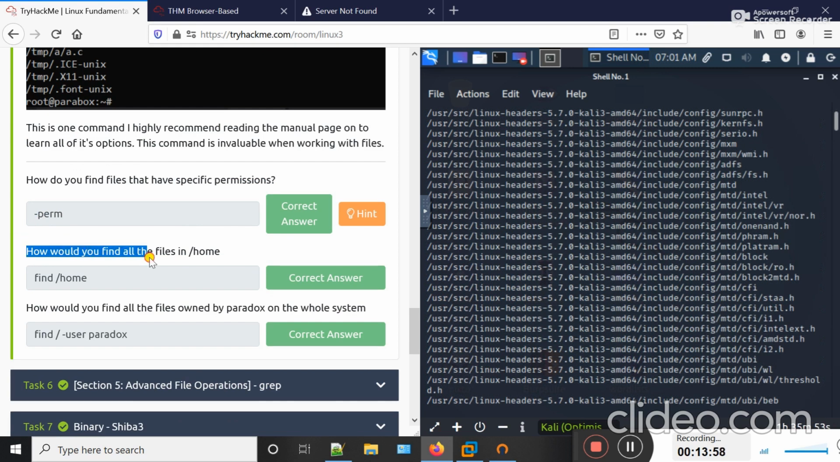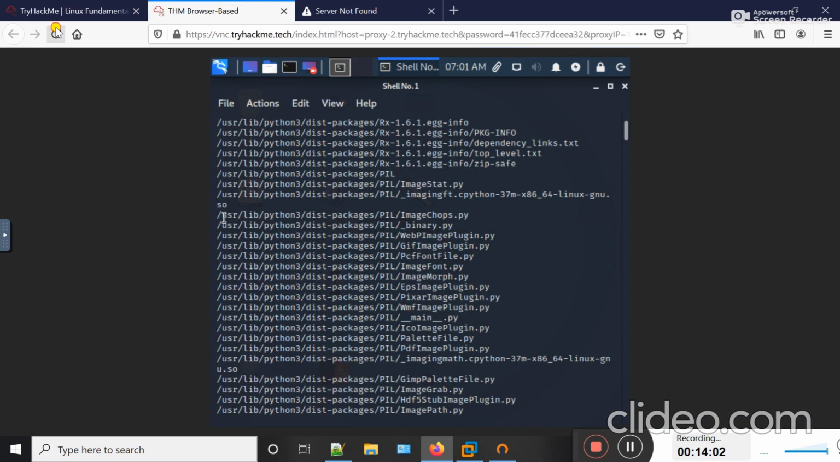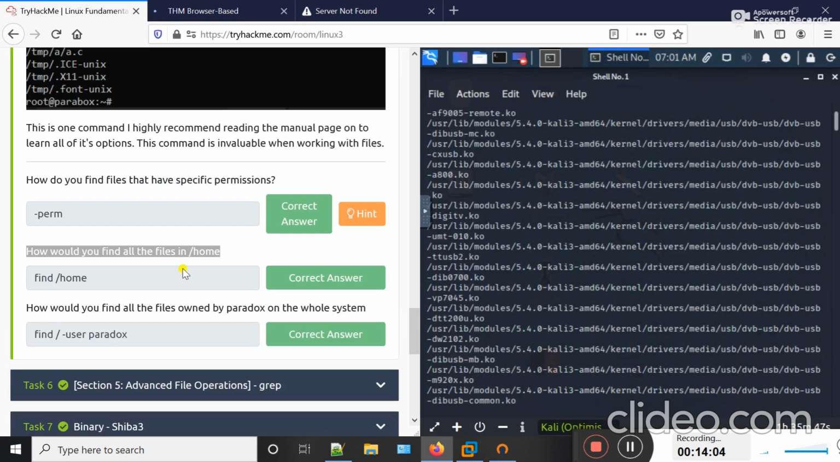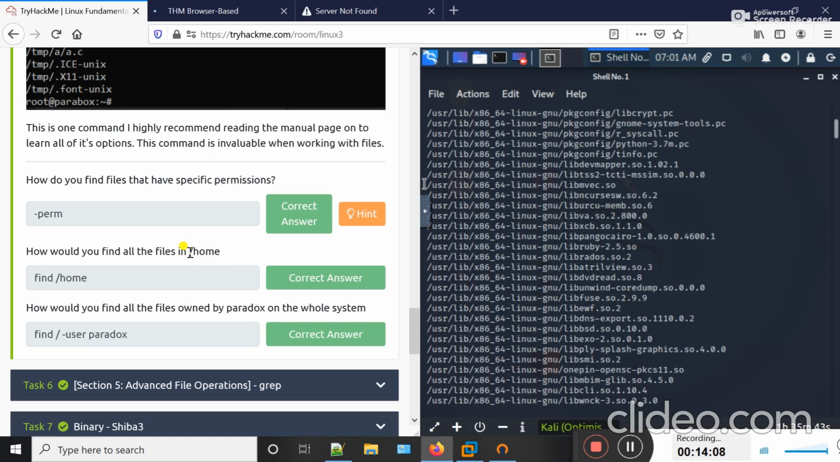Okay, how would you find all the files in the home directory? Guys, the question is that if you want to show all the files which are present in the home directory, which command can you use? You can use find and then slash and then home. From home you want to see all files, and slash will denote all files.